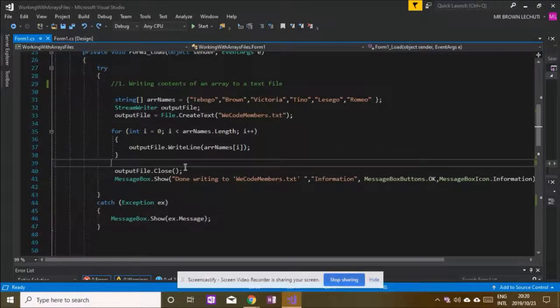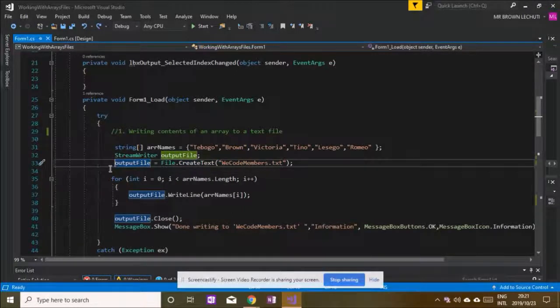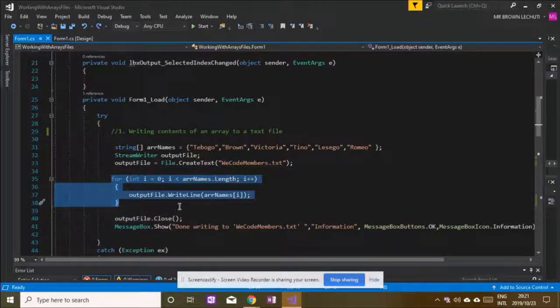Now, the first step to writing contents of an array to a text file is to create an array and initialize it with some values. Then secondly, create a stream writer variable, mine is outputFile, create a file here and associate it with your stream writer variable. Then in a for loop, write all the contents of your array to your file, like I have done there.